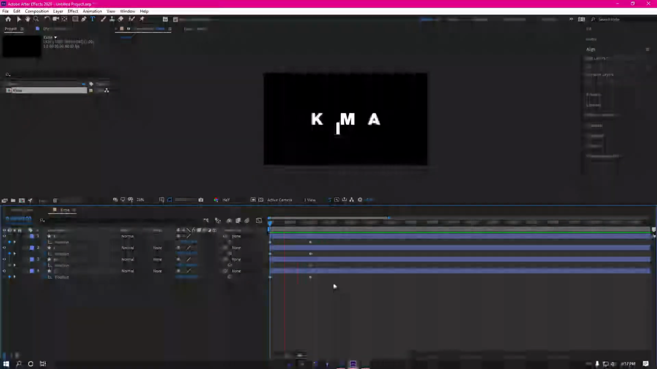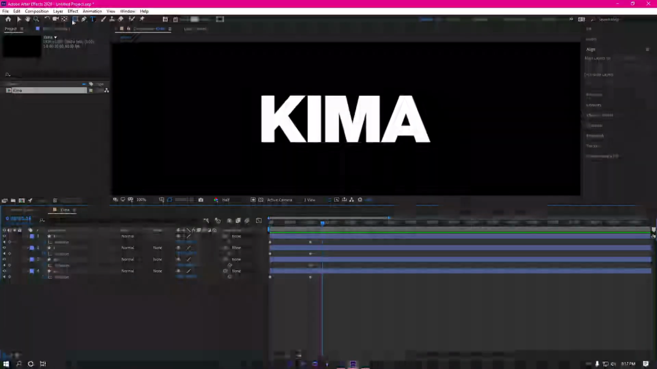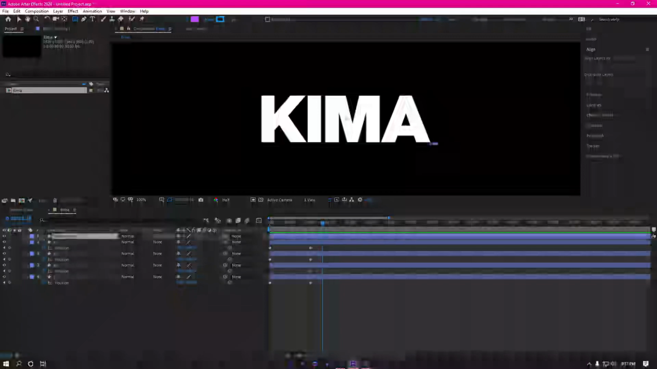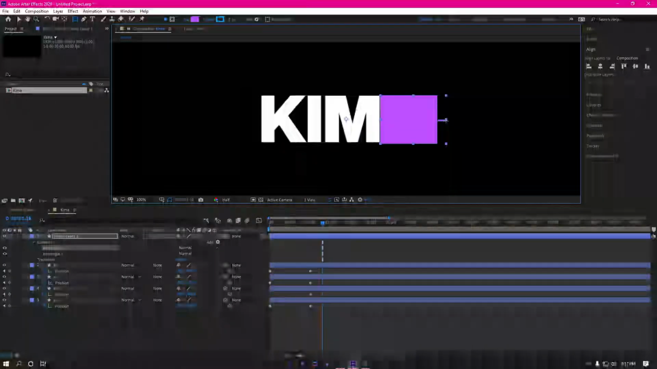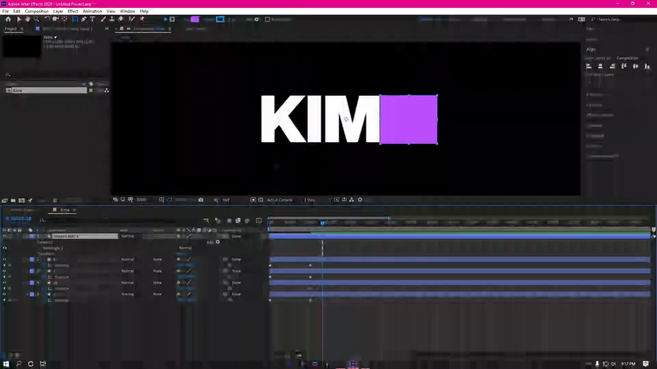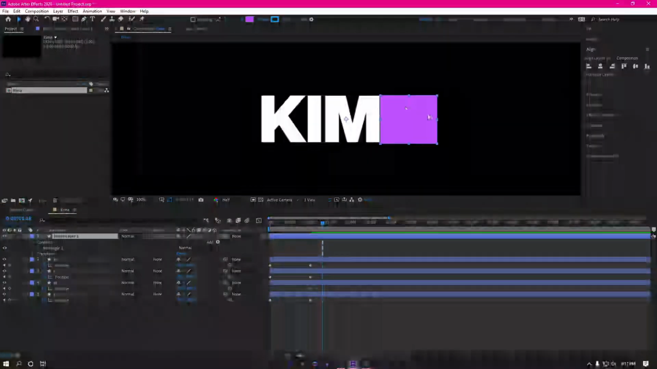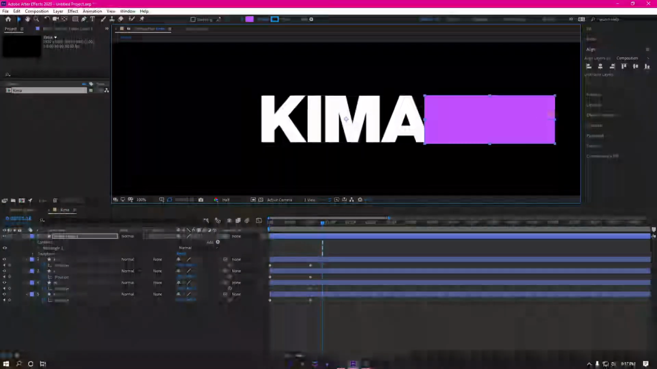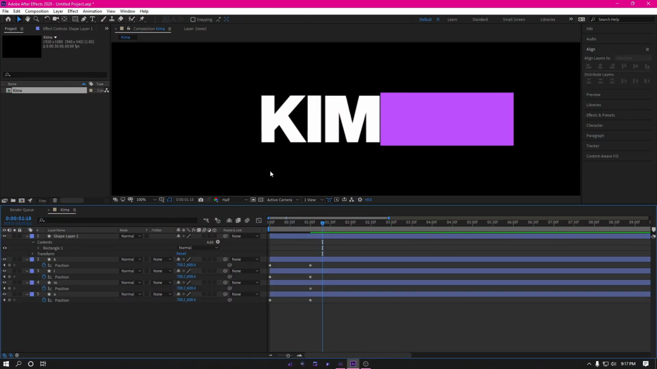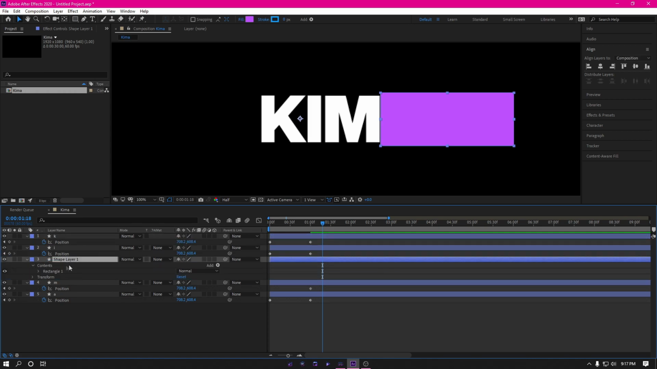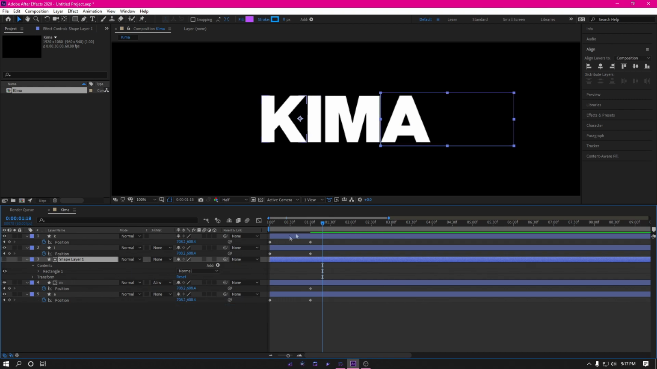Once you have your A coming up, or when it's done, make a mask around it. It's just a rectangle, and you want to make it on a different layer, basically a rectangle. We're going to make this bigger, and then drag this to where the M is, and go to Track Matte, Alpha Inverted Matte Shape Layer, and now this is basically a mask for it.